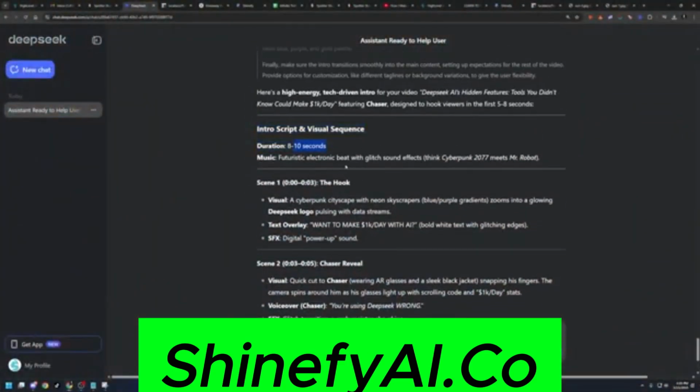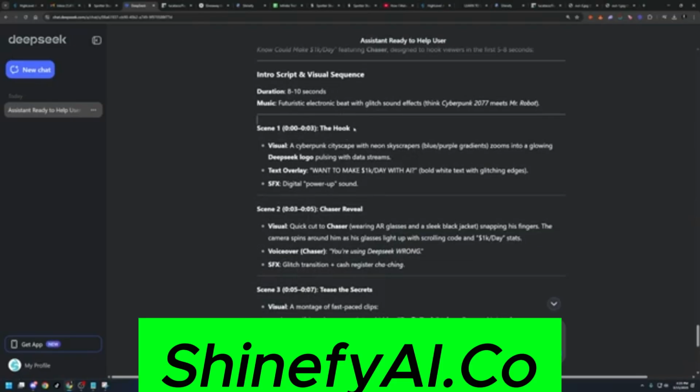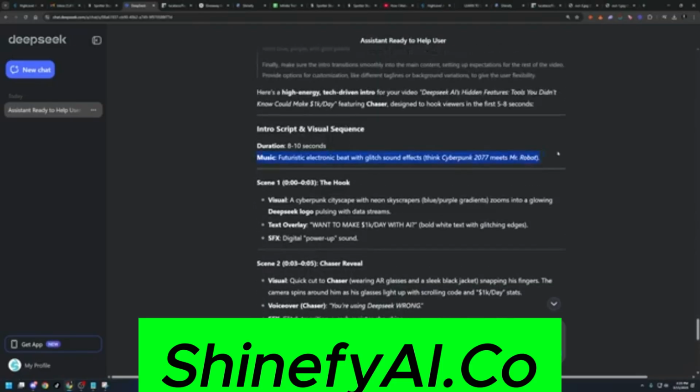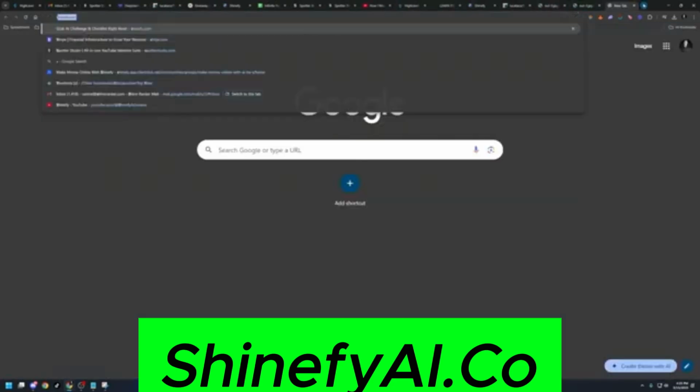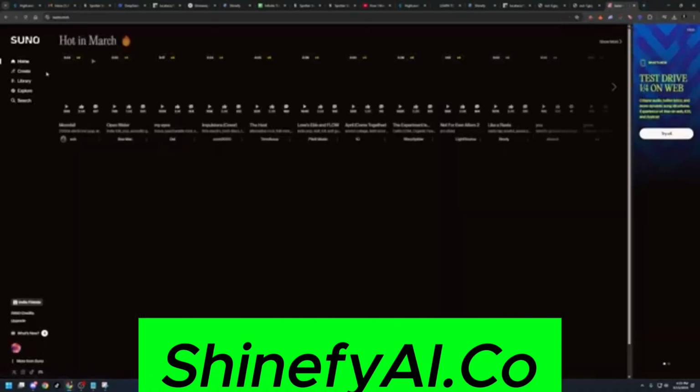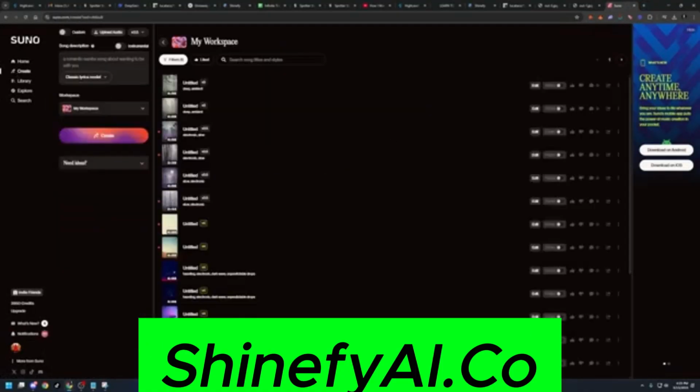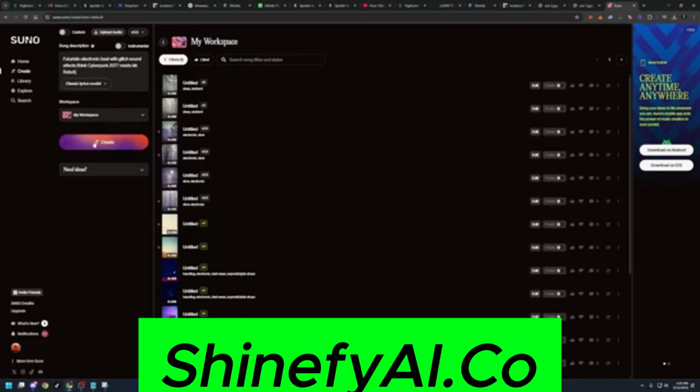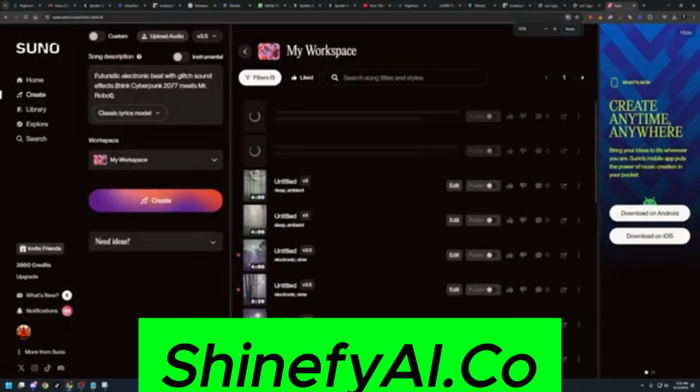So here we go. It says 8 to 10 seconds, futuristic electronic beat with glitch sounds. So now all we have to do is follow the instructions that it gives us. And all of this, by the way, there is a tool for. So music, right? If I want to go generate a song for this, I can go over to suno.com or suno.ai. I can click on create, and I can feed that prompt that DeepSeek gave us to Suno to create us that song for our video.